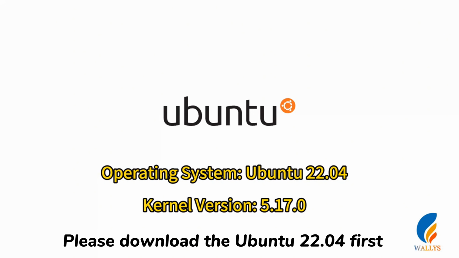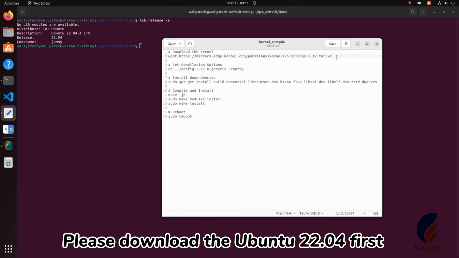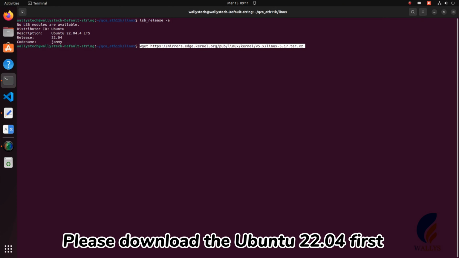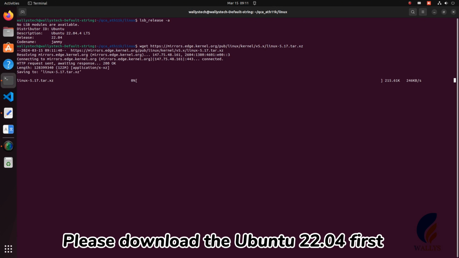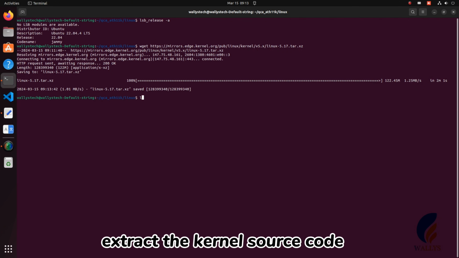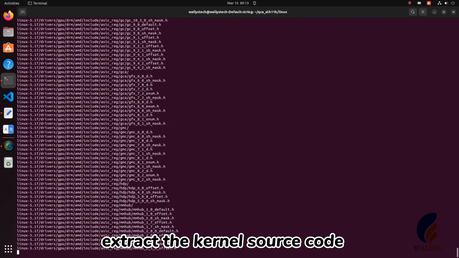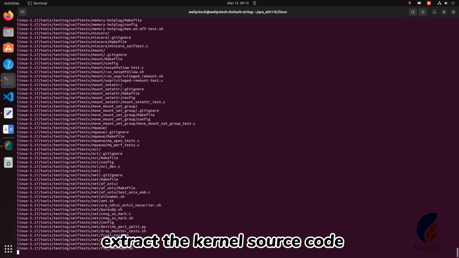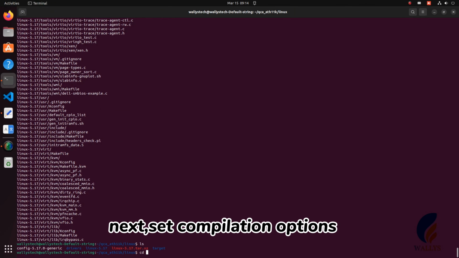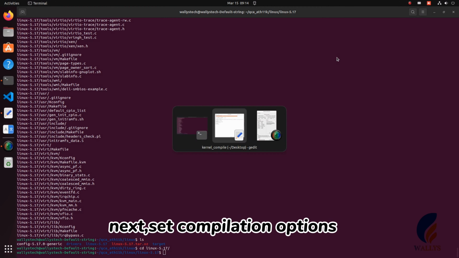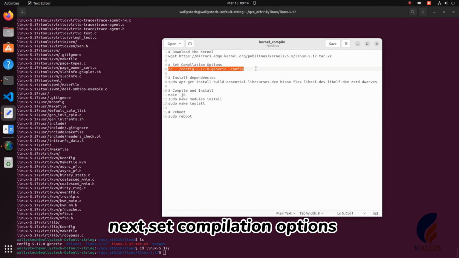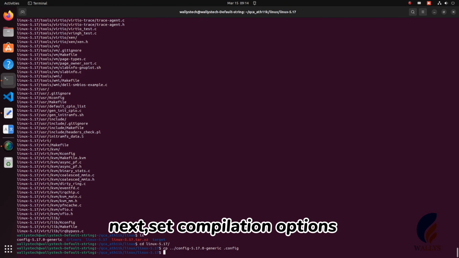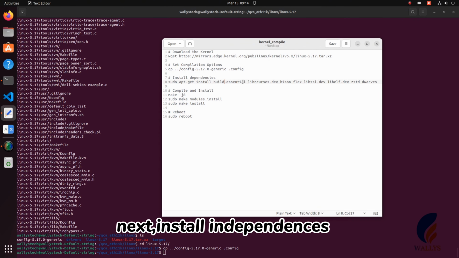First, please download Ubuntu-22.04 from the provided link in the video. Next, you will need to compile kernel version 5.17. Next, download the Ubuntu kernel source code. Next, configure the compilation options. Next, install dependencies.